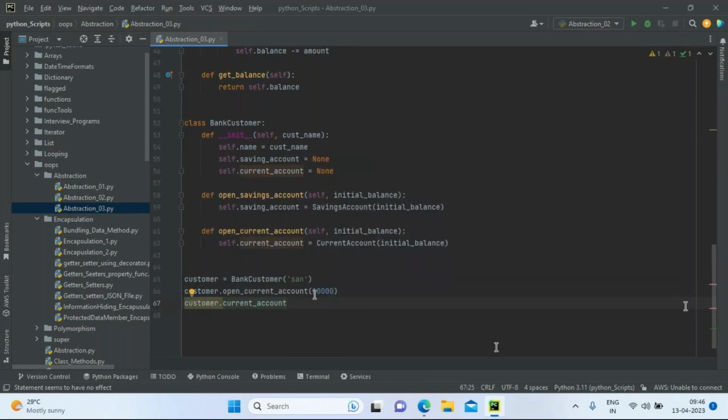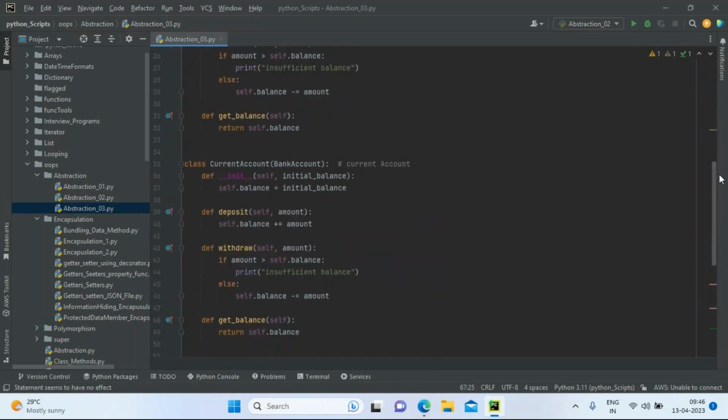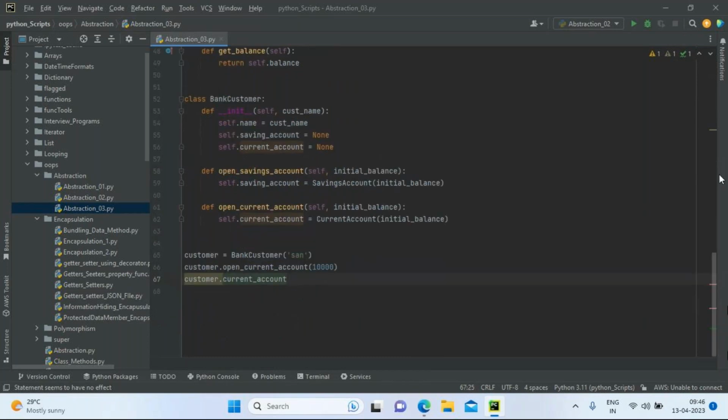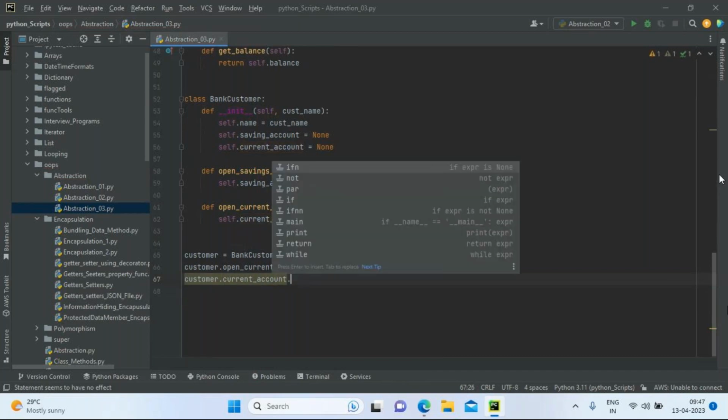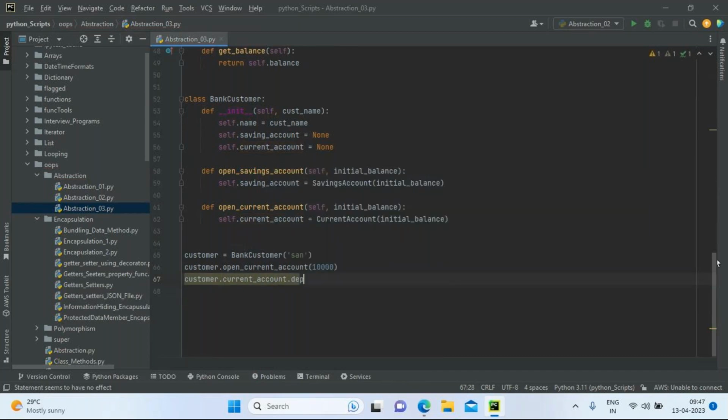Now, instance dot. It went to this class, current account. In the current account, what am I going to do? I'm going to deposit. Okay, so I'm going to deposit. How much are you going to deposit now? Okay, it's not displaying anything here. Okay, let it be. We'll try on this. Deposit. How much are you going to deposit?